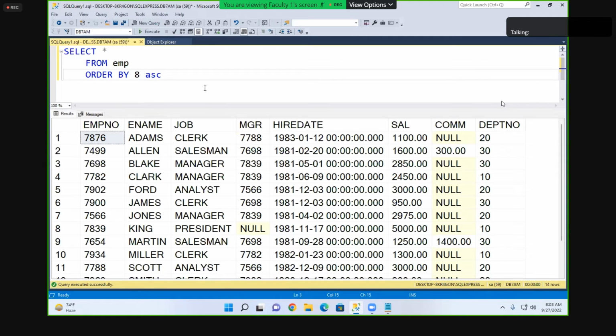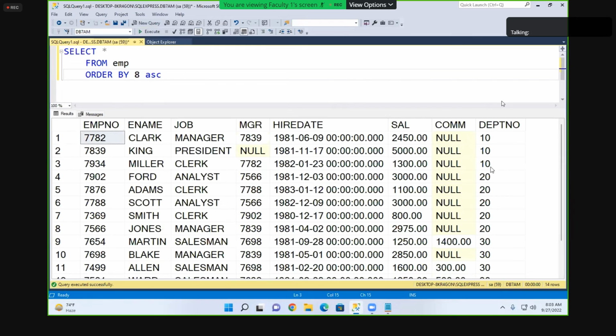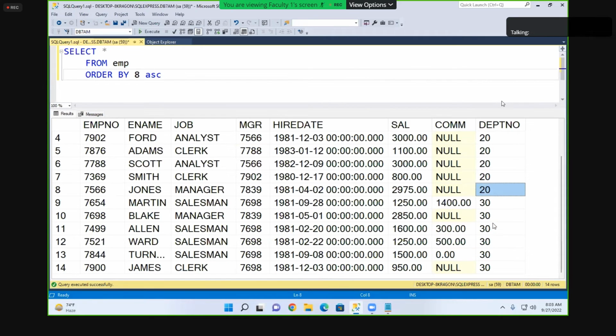So 8, then sorting is based on department number. First it is showing employees belonging to 10. Next it is showing employees belonging to 20. Next employees belonging to 30. Sorting based on department wise.